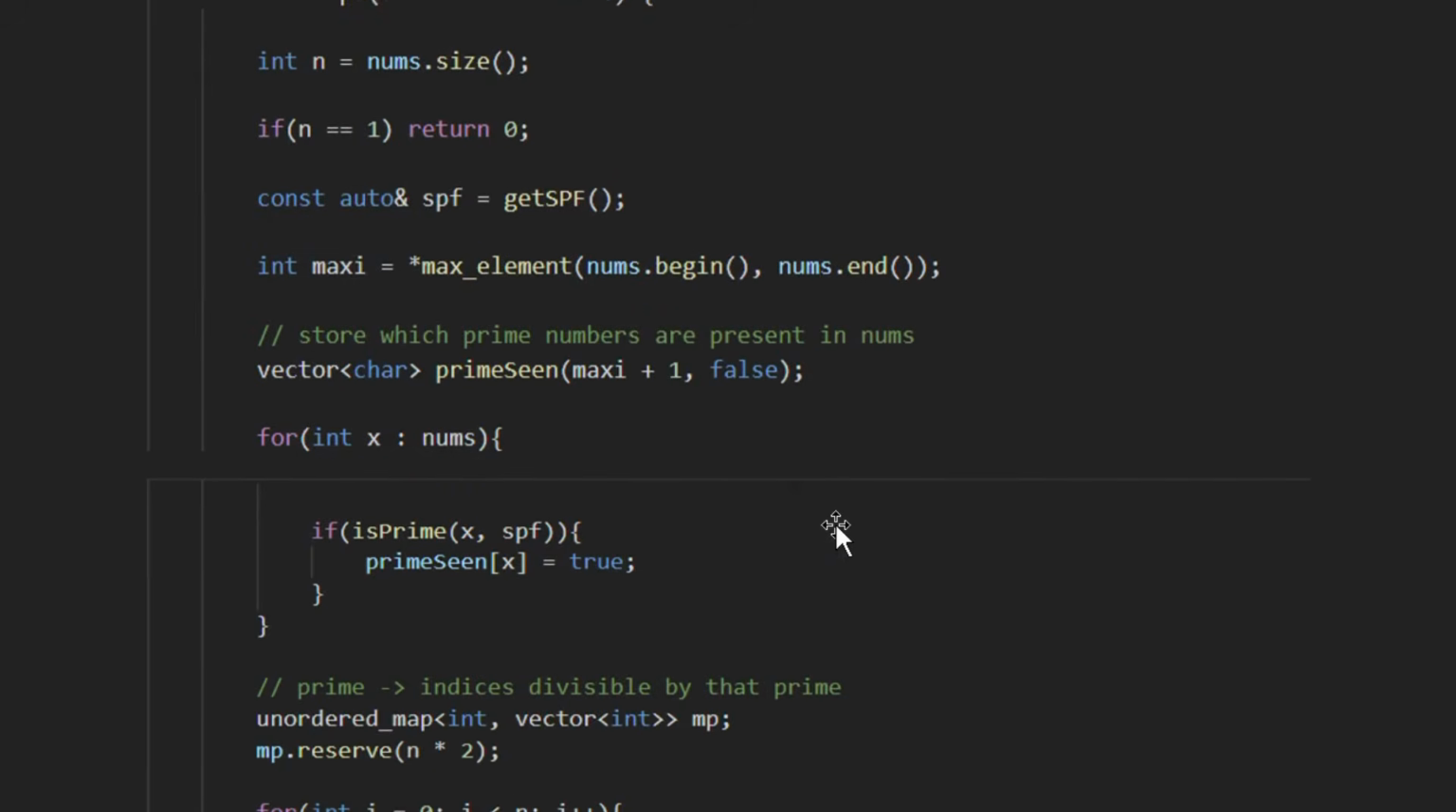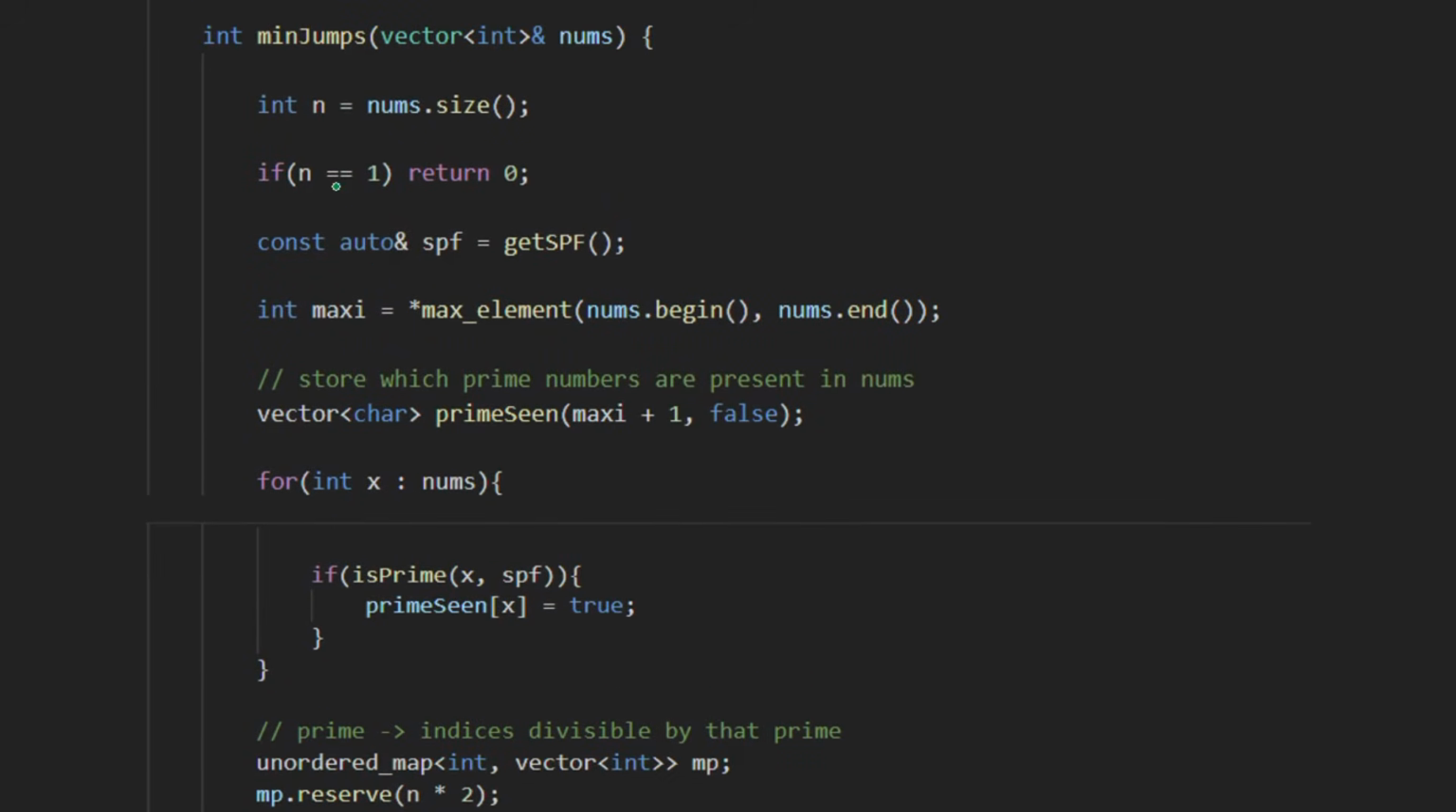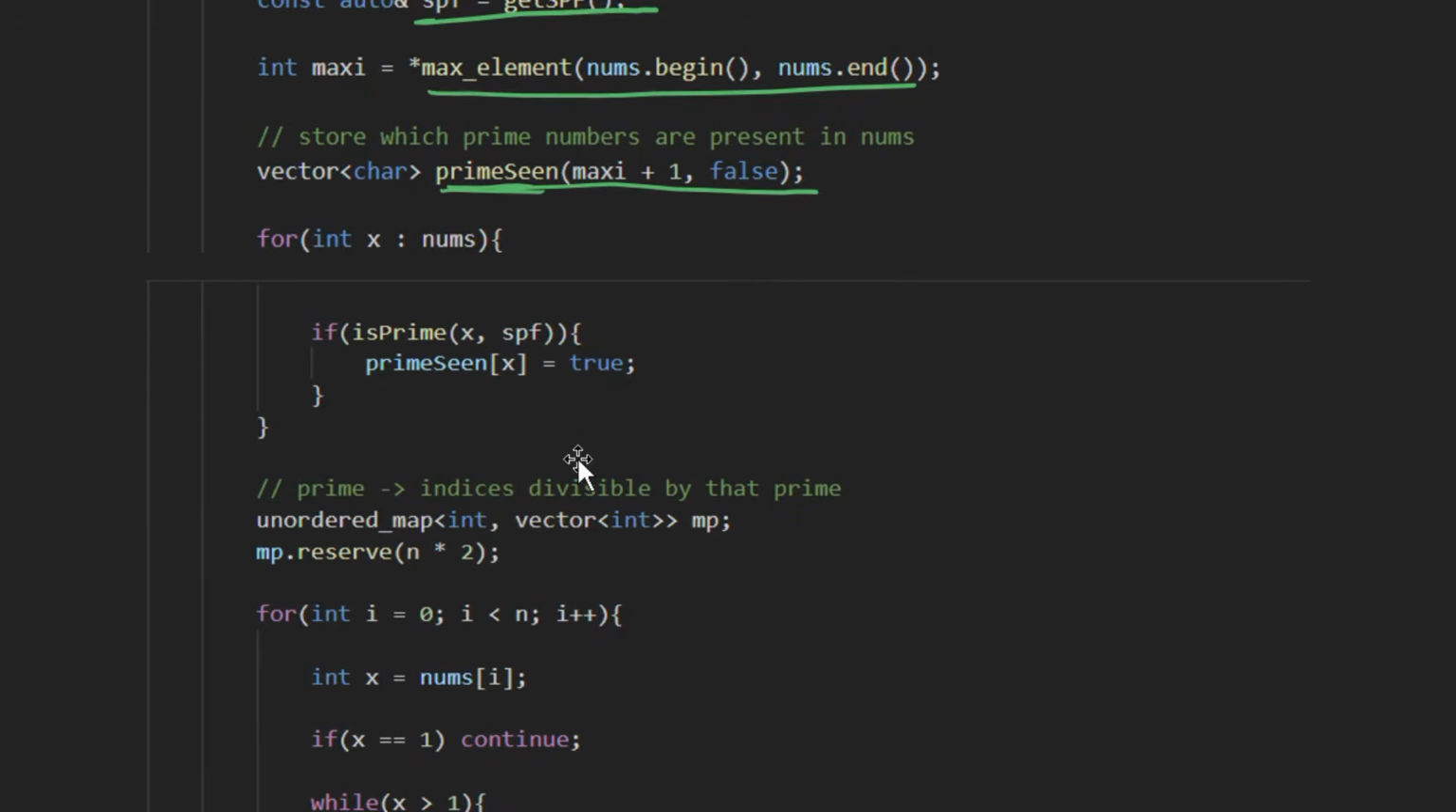Then we come into the main function, and in the main function we first build the SPF, and then we find the maximum element present in our nums array, and then we find all the prime numbers, prime seen. So then we iterate over the array, and then we find all the prime numbers that are present in the array, right? And we mark those prime numbers that are present in the array as true, right?